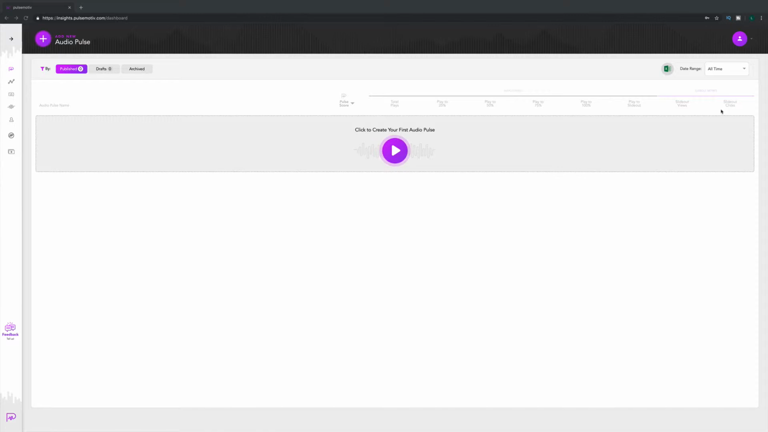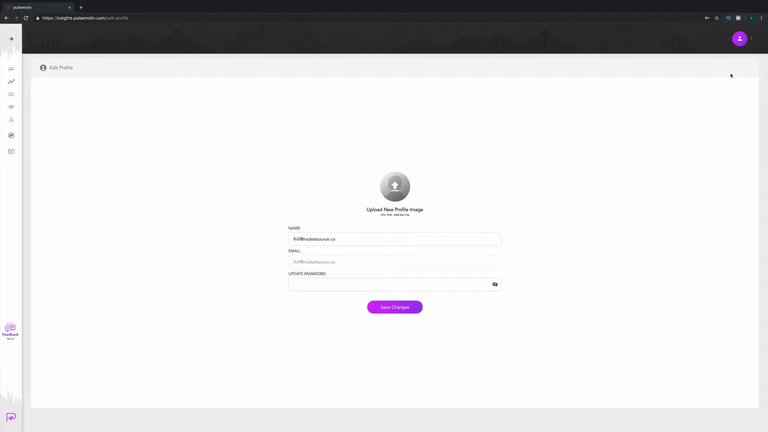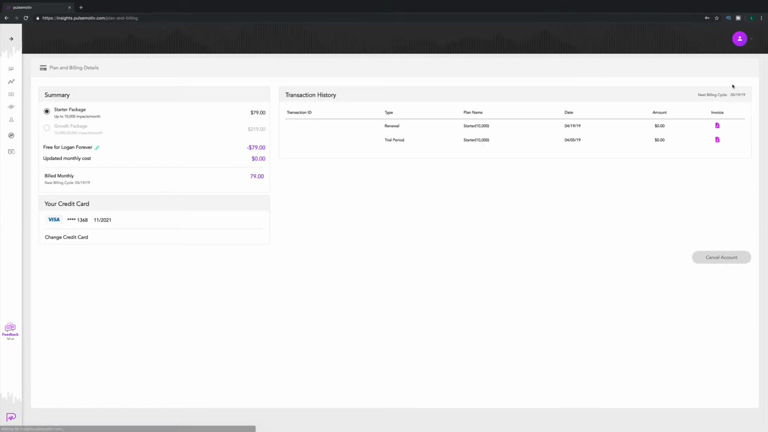Last but not least, the only menu we haven't covered yet is hiding up here in the top right corner, your Account Preferences tab. The first option, Edit Profile, allows you to edit your name, email address, or update your password. You can add a profile image here if it didn't come over through Google or Facebook when you signed up. The Plan and Billing tab will give you an overview of your current plan and pricing.